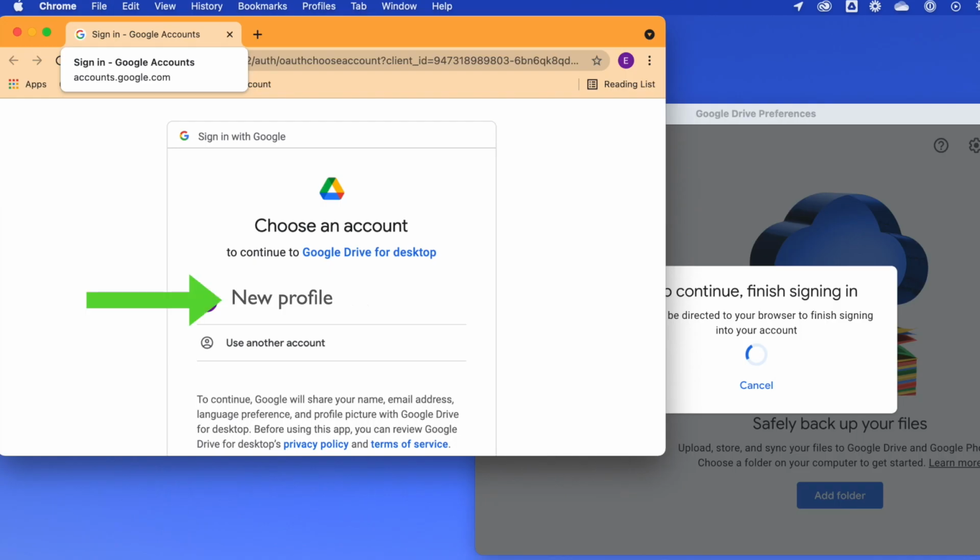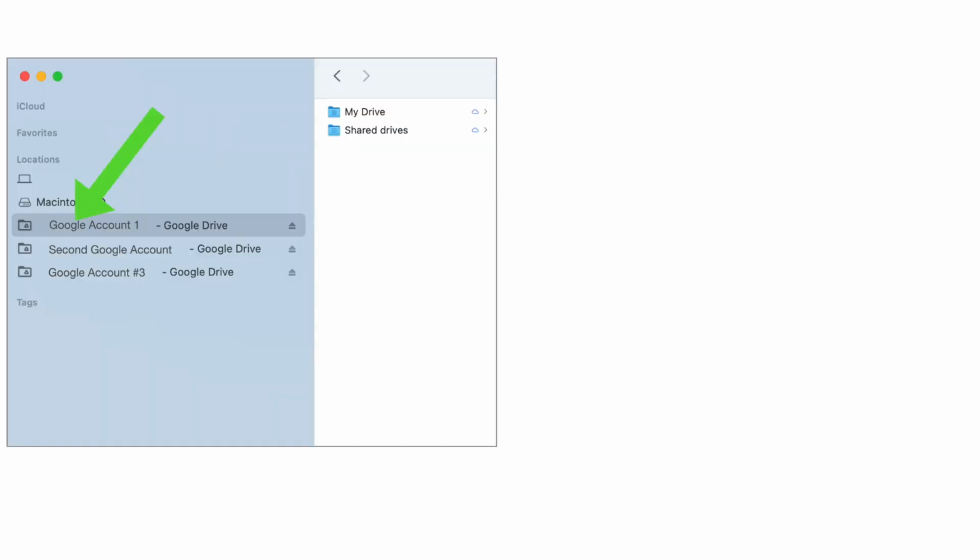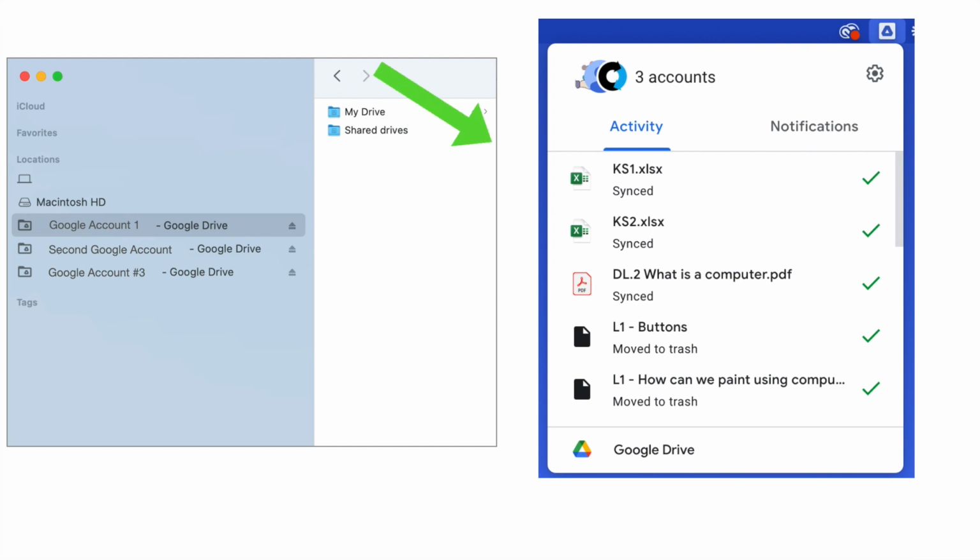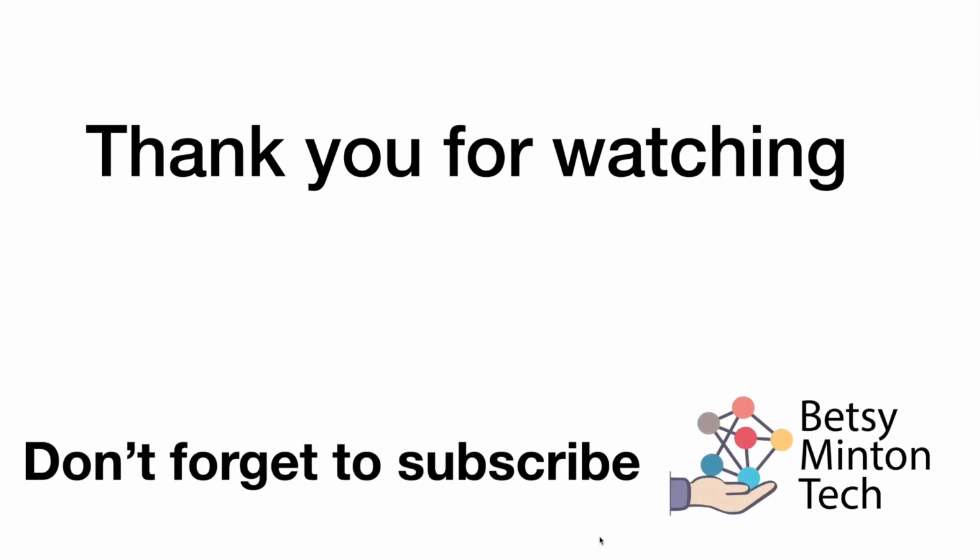If it asks you to sign into the Google account that you are trying to add, complete the sign-in steps to add your new account. Now when you go to your Finder, you will see each Google account as a separate drive. Clicking on it from the Google Drive app in the menu bar or taskbar will also indicate that you have multiple accounts.